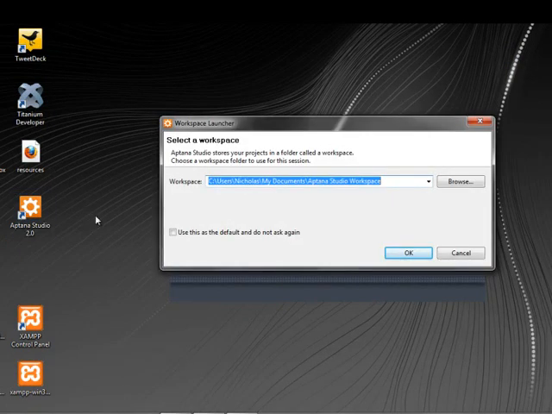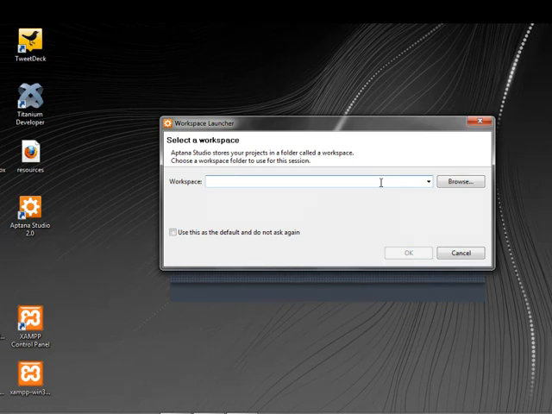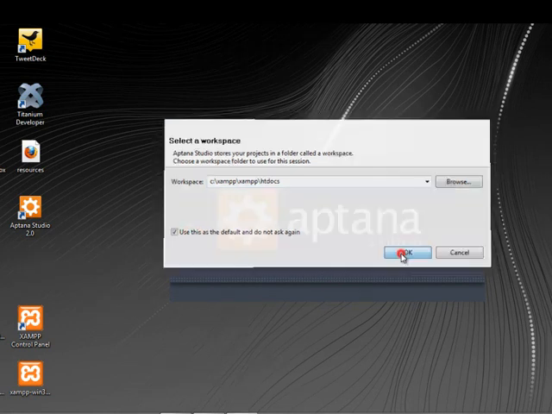When you restart it, you will see that it prompts us to choose our workspace. Just delete the text in here and enter the path to your XAMPP installation, which, if you follow the instructions on the first part of this tutorial, is C:\XAMPP, and inside it you will see that there is a folder named htdocs. Now click on Use this as the default and do not ask again, and click on OK.